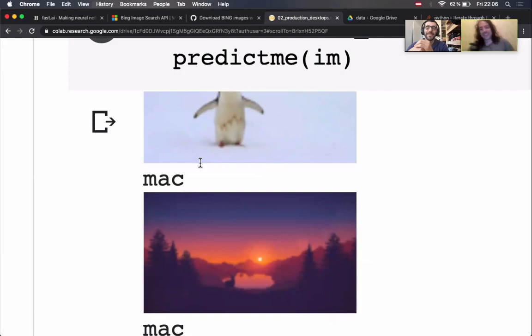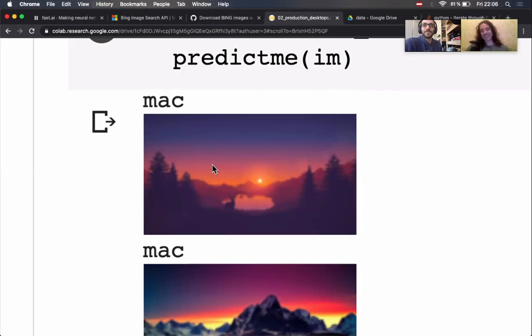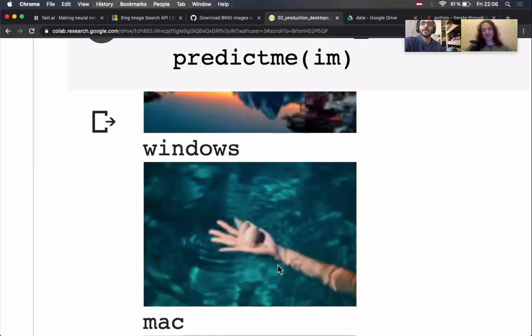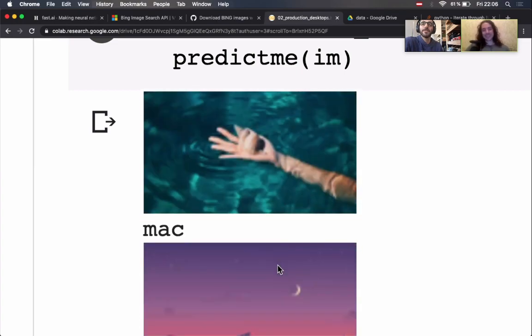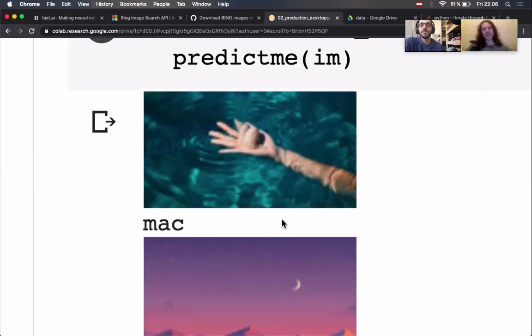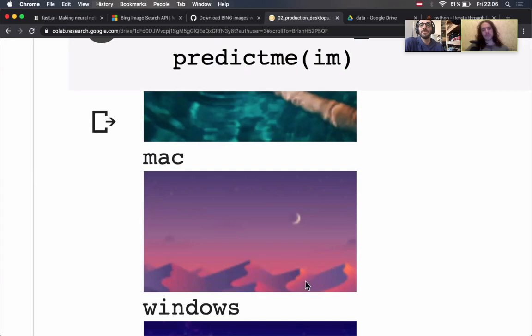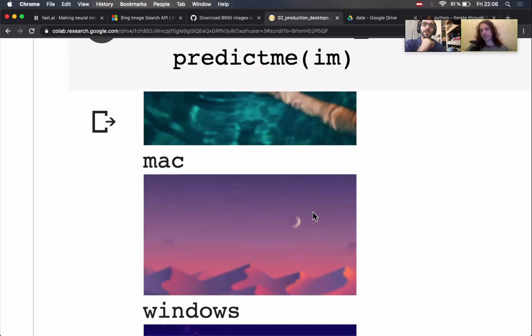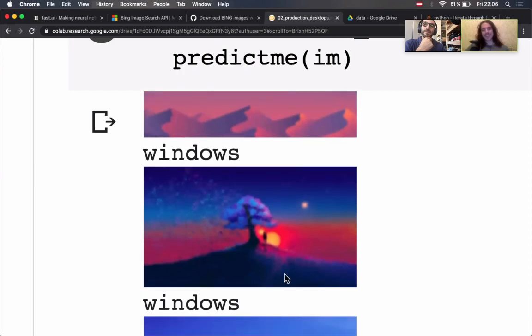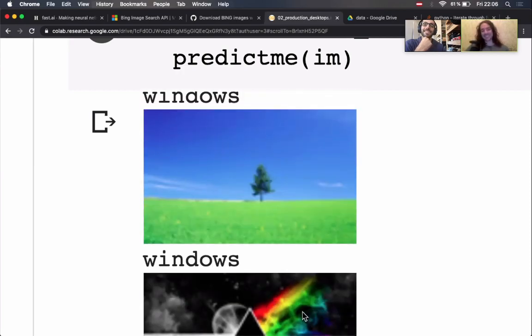Mac. Okay. Is that Yosemite or what? I don't know. I don't think that's a Mac one. Well, it could be. Windows. Interesting. What would you have thought? I could see that as Mac as well. I think it's Windows. Is it a real picture? No, it's illustrated. Windows. Classic.